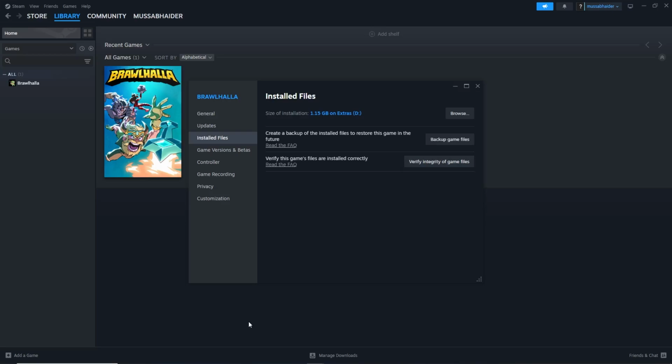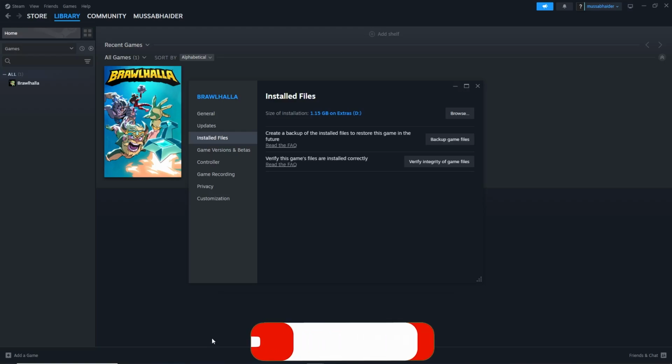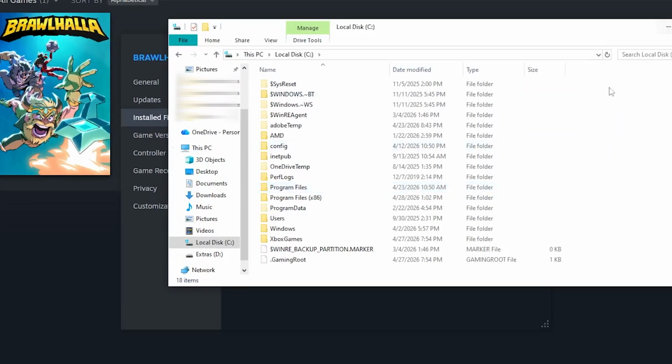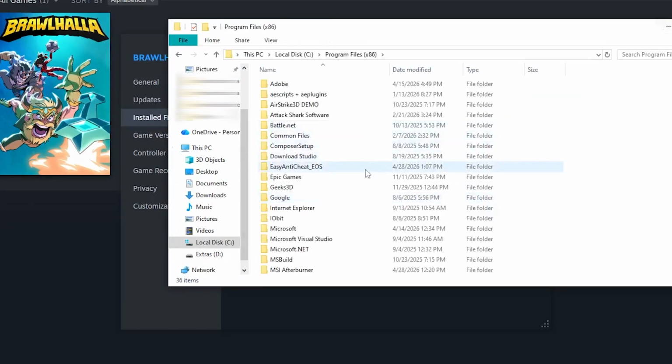Next, we will fix Easy Anti-Cheat. This is an important service required to run the game. If it is not working correctly, the game may fail to launch. Open File Explorer and go to the folder C:\Program Files (x86)\Easy Anti-Cheat EOS.